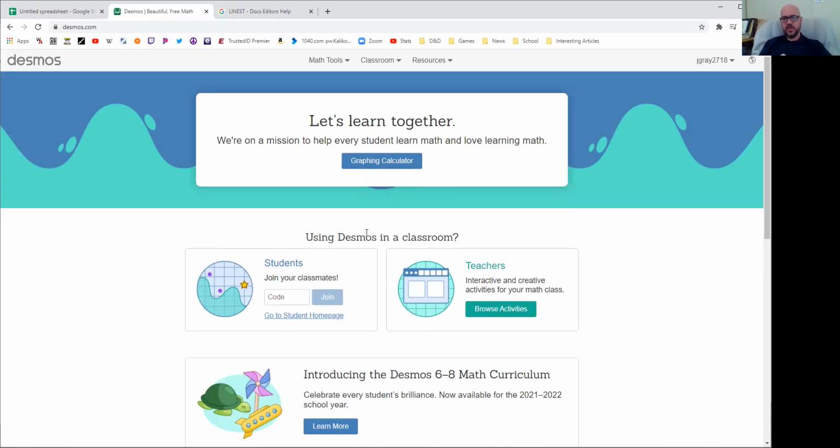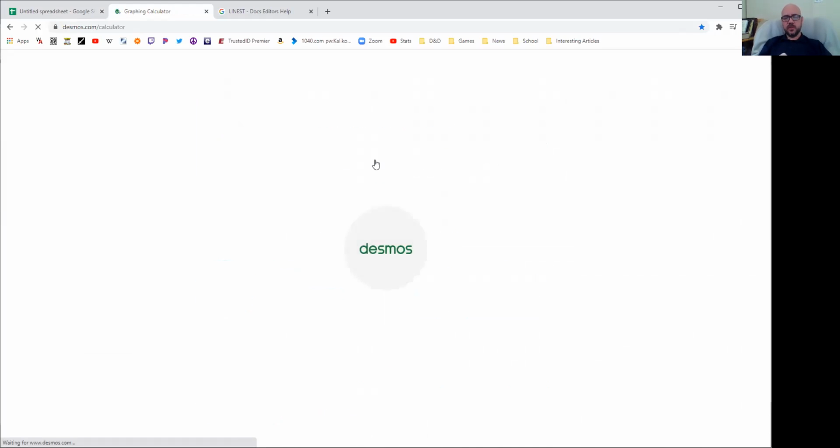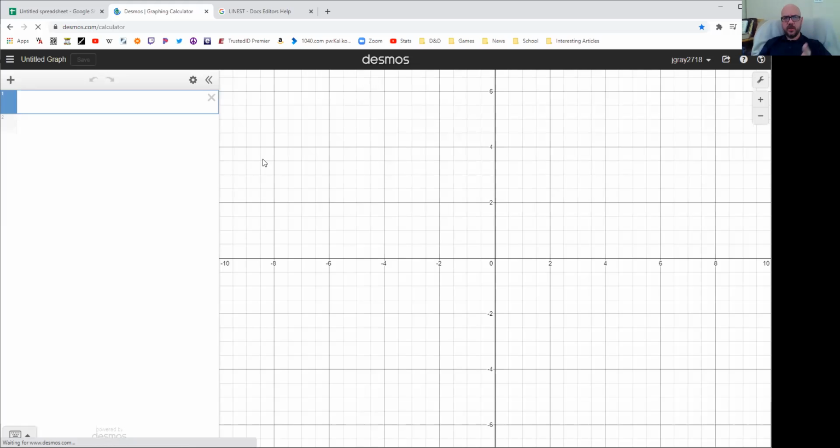There's a few things that you can do with Desmos. I kind of want to use Desmos in the classroom, but I haven't yet. So go to the graphing calculator, you get this. This is where you put your functions, and then obviously this is the graph. One of the things that you can do in Desmos is you can put a table. It's not obvious how to do that, but this plus sign will let you put a variety of things.